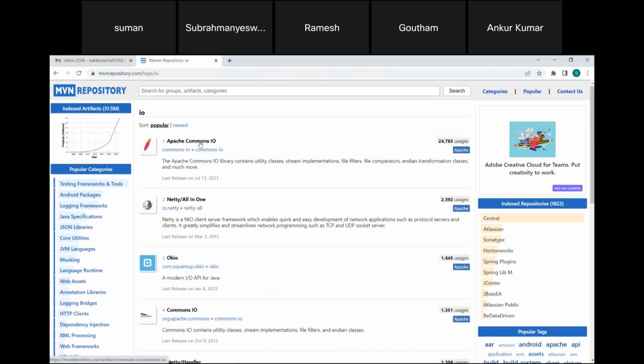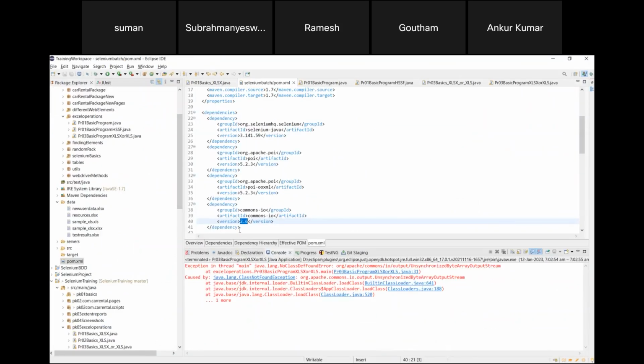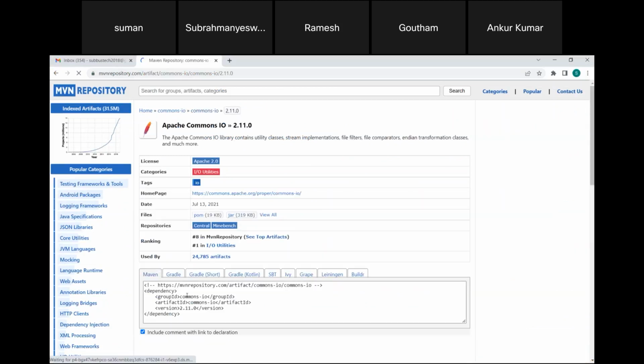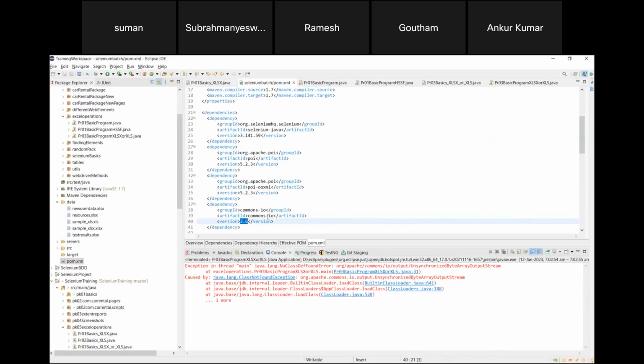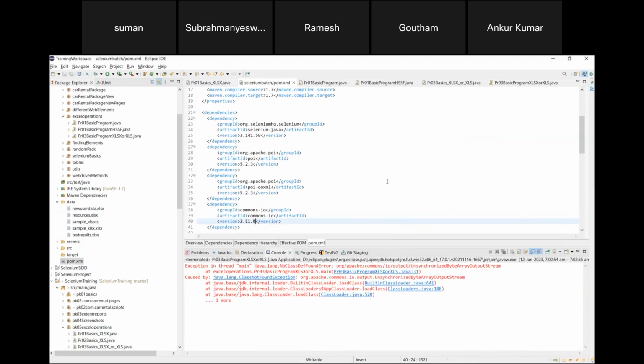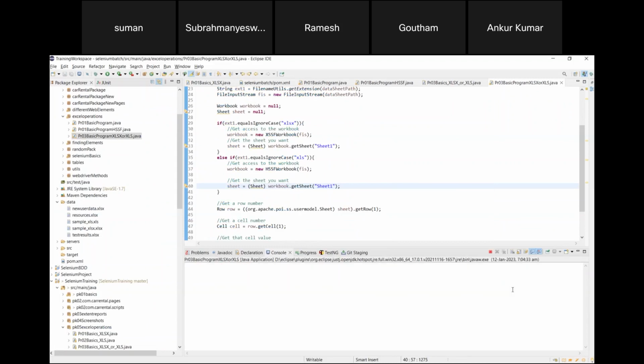Apache Commons IO. Okay, we have something called 2.11 version, which is latest. Okay, 2.6 version is the oldest one. Let me change this one to 2.11.0. So 2.11.0. So let me update this one, 2.11.0. Okay, let me save it so that it will update this one. Now it is updated. Let me go into this, run as Java application.